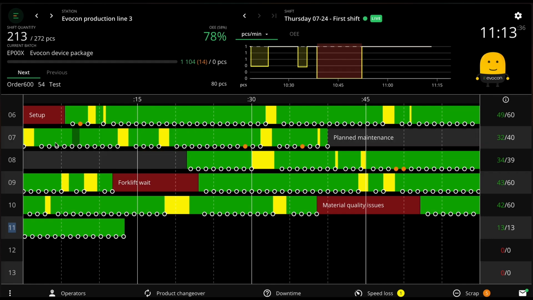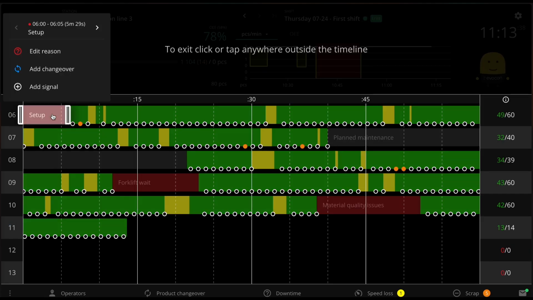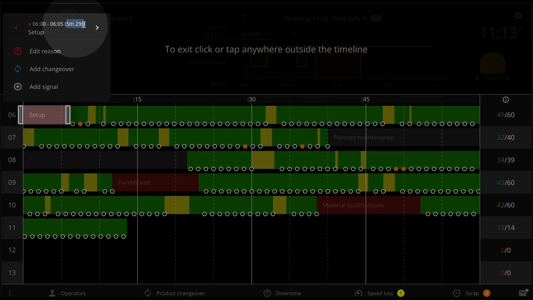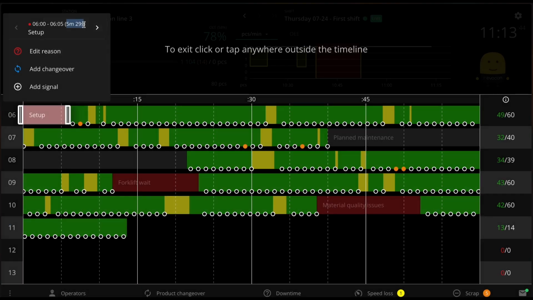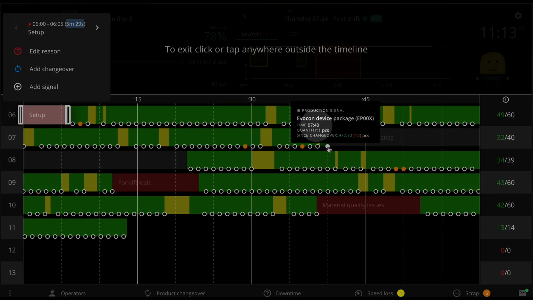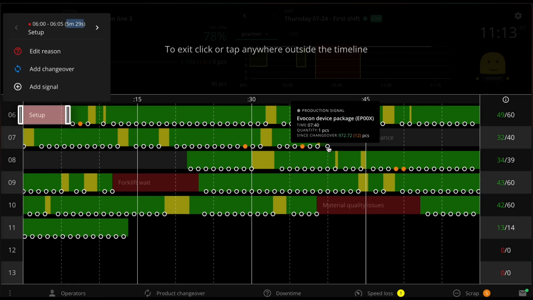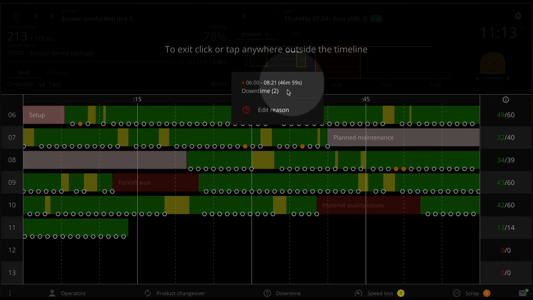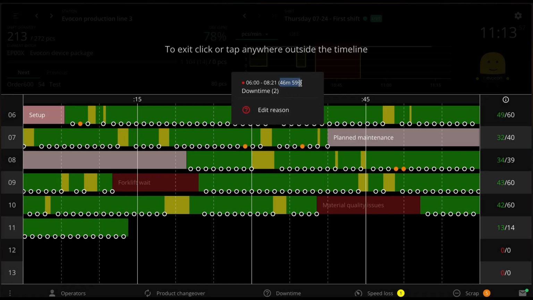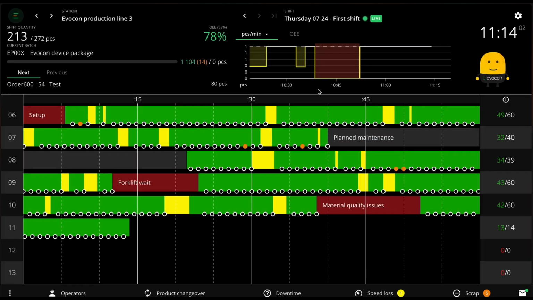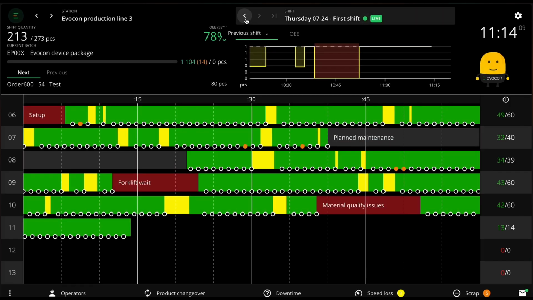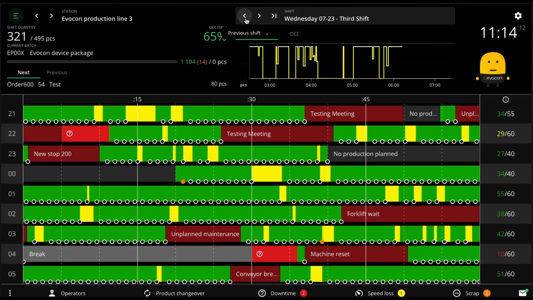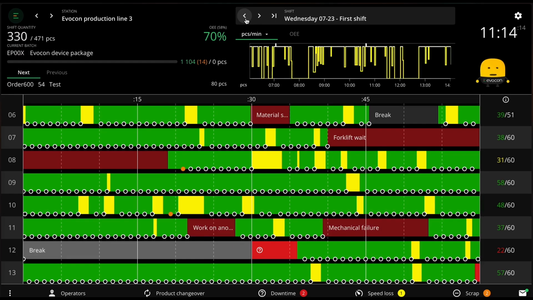Here we can see that at the beginning of the shift, we had downtime for 5 minutes and 29 seconds. Then we had uptime until 7:40, at which point we had downtime, planned maintenance, which lasted 46 minutes and 59 seconds. You can see uptime and downtime with the same precision for all of your past shifts. Here's the data for the previous shift, and the shift before that, and so on.